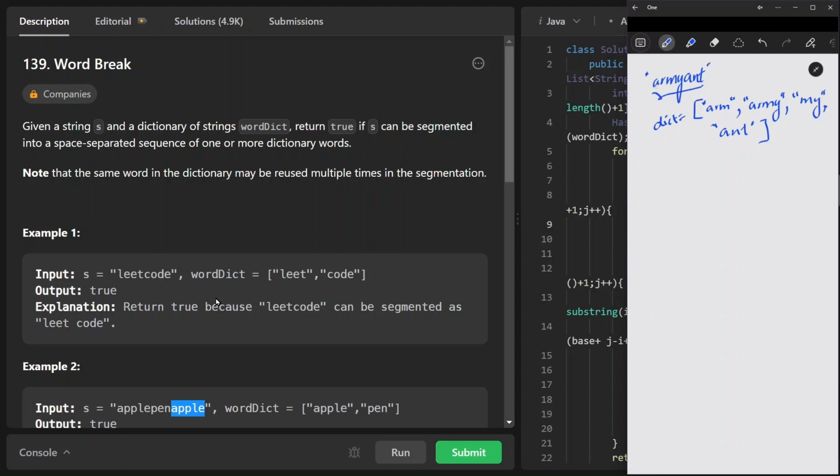Let's say I start from ARM and I get it's a word, but if I divide it here, I'm left with YANT, and even if I divide YANT into substrings, I still cannot form any word. It won't be complete. So this is one possibility, and I have to check the possibility with ARMY, and then again in the remaining substring, I should see if this can be further divided into words or if it's a single word, and then we'll get the solution.